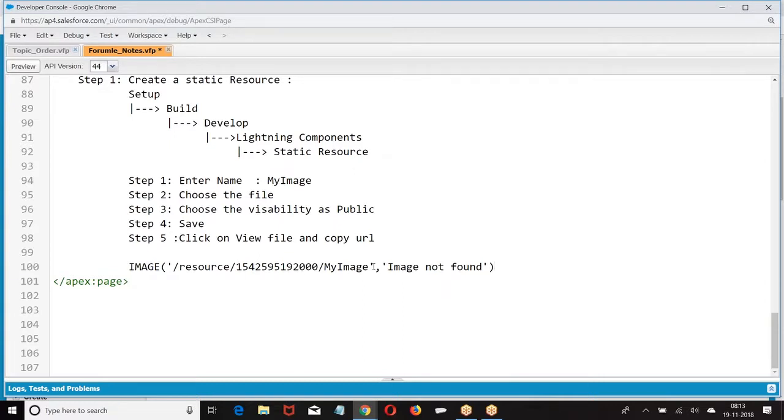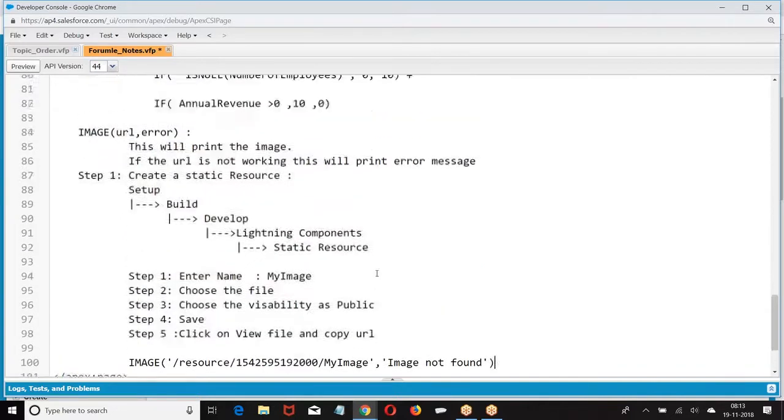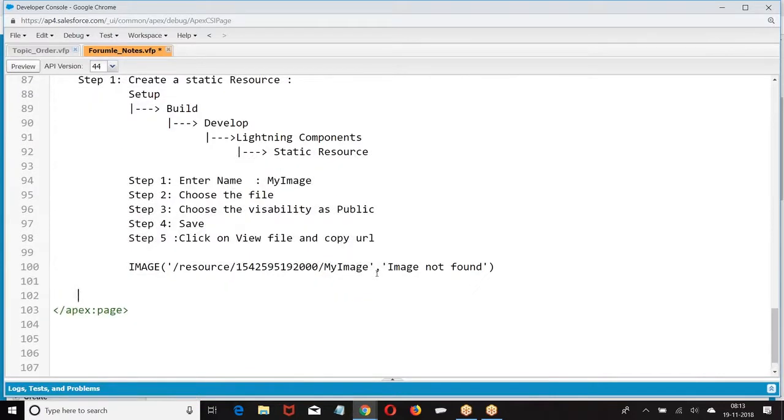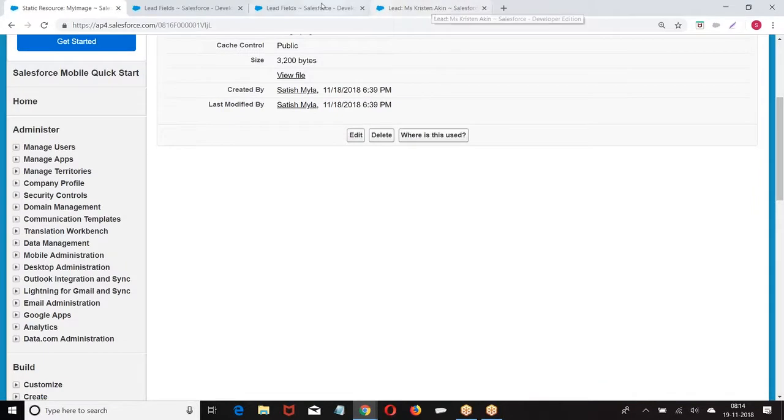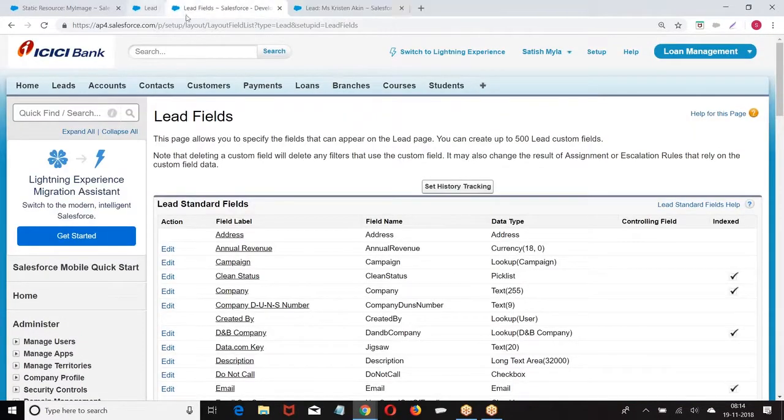We have a case, because I want to apply a rating. If it is a 50, 5-star image, 40, 4-star image, 30, 3-star image. So when you have multiple choices, if it is 50, we have a different URL. 40, we have a different URL. Salesforce has already given some sample URLs for you. Let me show you that field.